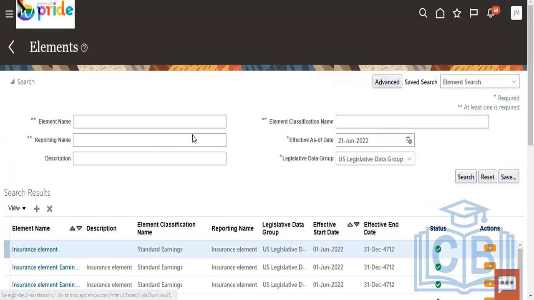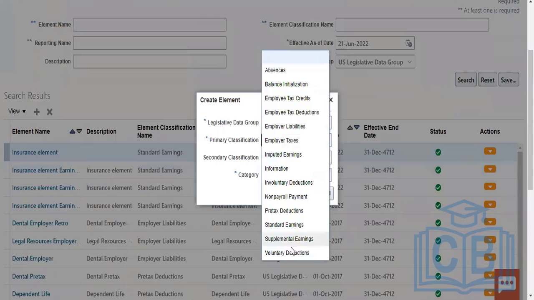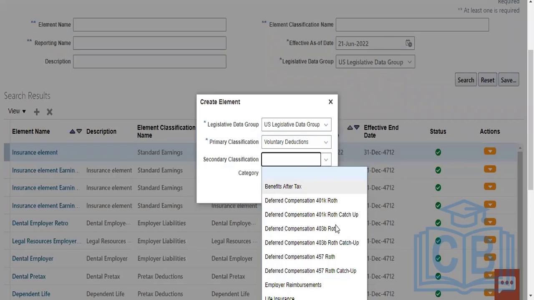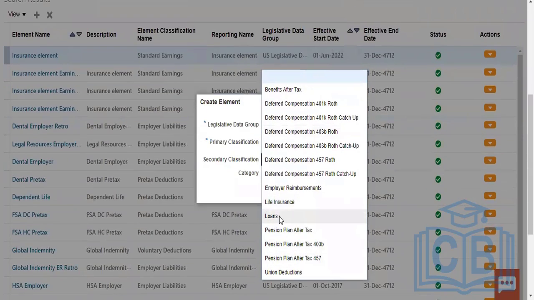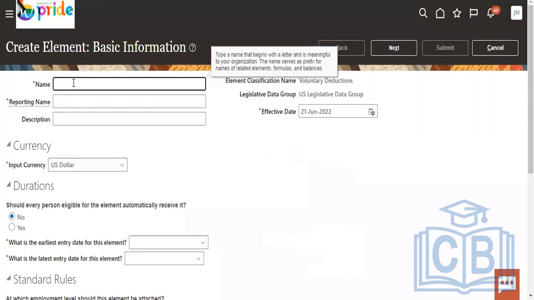Okay, create a new element. Now we are going to create a deduction, a voluntary deduction. Standard voluntary deductions: deferred benefits after tax, benefits in after loans and insurance. So now what are we going to get? Life insurance. Deductions means the money that is going to be deducted from your salary. What money is going to be deducted from your salary? Employee reimbursements, life insurance, let's take loans. Loans are going to be deducted from your salary, right? Now name them with US underscore. Don't write US, otherwise it will not take.